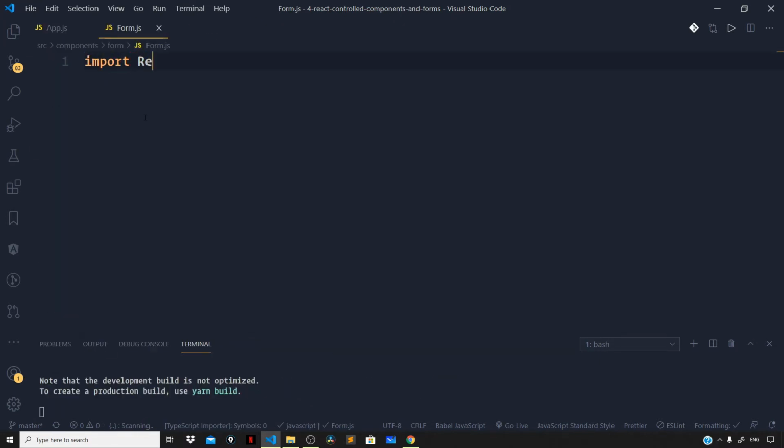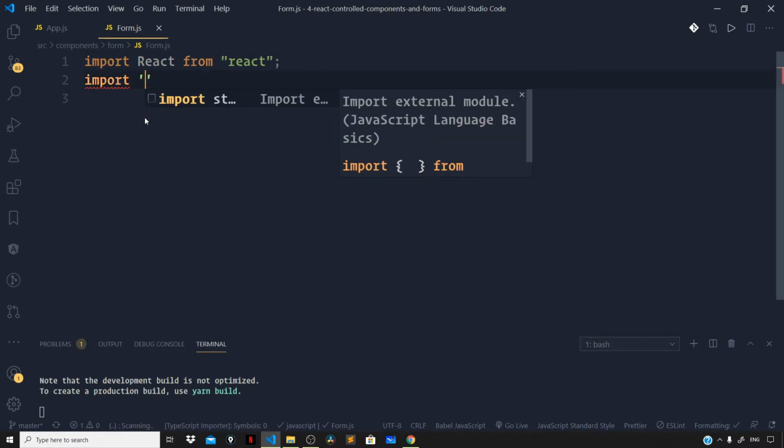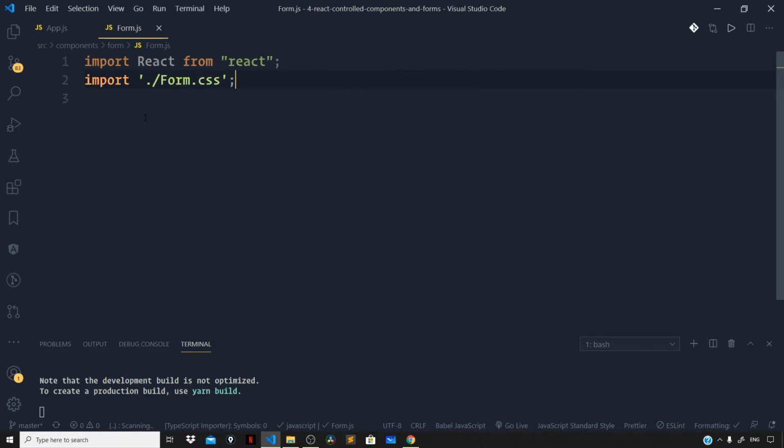So import React from React, and let us import our CSS file. So import ./form.css, const Form arrow function. So first let us import the useState hook from React and set our piece of state for the form data, which includes username, email, and password. Now we already know that the useState hook gives us exactly two values. One is the piece of state, another one is the handler to set that piece of state. So let us import it right here.